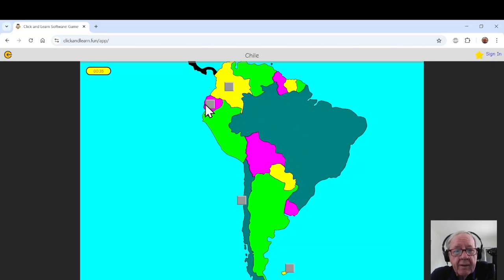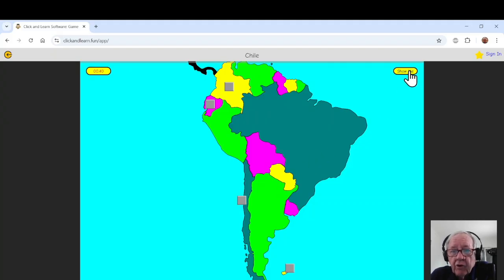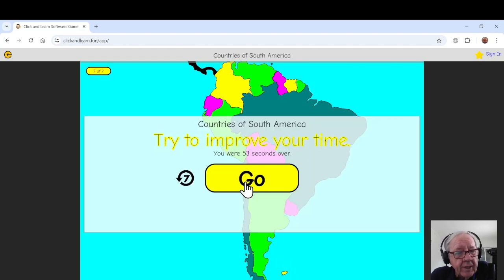It asks for Chile. Is this Chile? No, that's Falkland Islands. Let's use the Show Me button. Okay, there's Chile. It asks for Colombia. Is this Colombia? No, that's Ecuador. Is this Colombia? Okay, and now it asks for Ecuador. There's only one button left on the screen. It asks for Falkland Islands. You can find that. We were 53 seconds over.